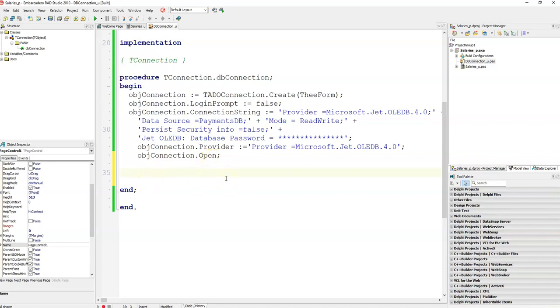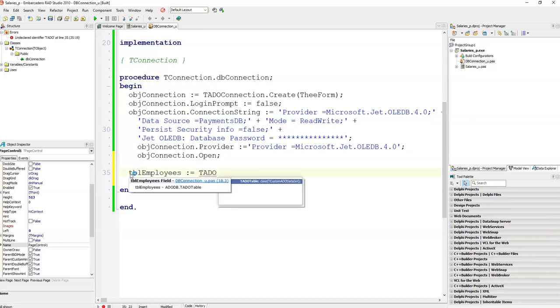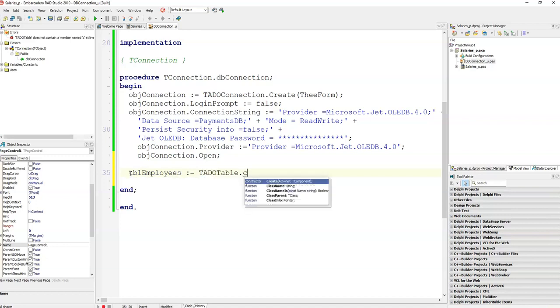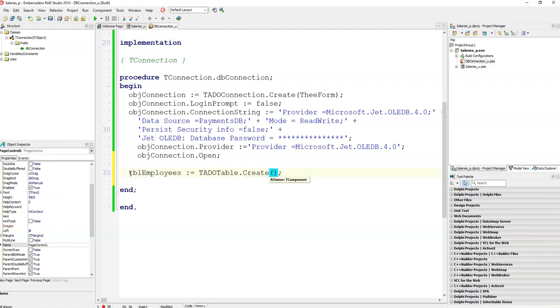And again, the ADO tables are also not visible, so we are not going to find the parent for them, just like you usually do when we are working with creating buttons and labels or other components dynamically. All right, so we're going to go tblEmployees. I'm going to start with that. tblEmployees will be equal to TADOTable dot Create, calling the constructor now, and then inside there, this will be placed in the form.